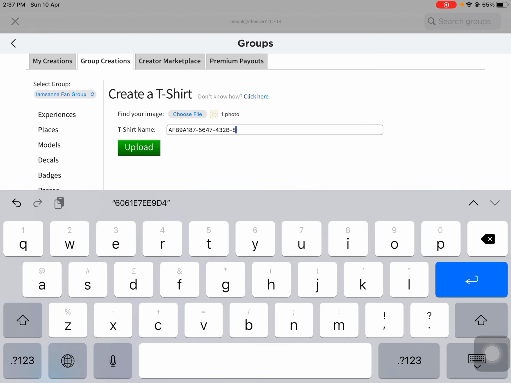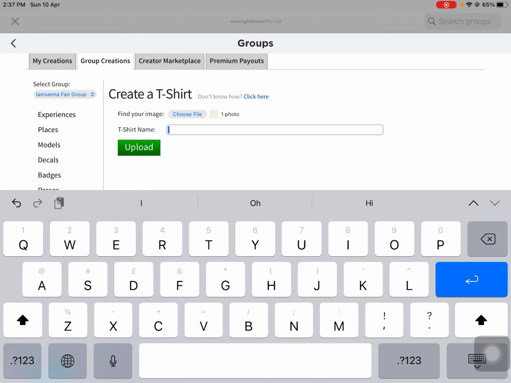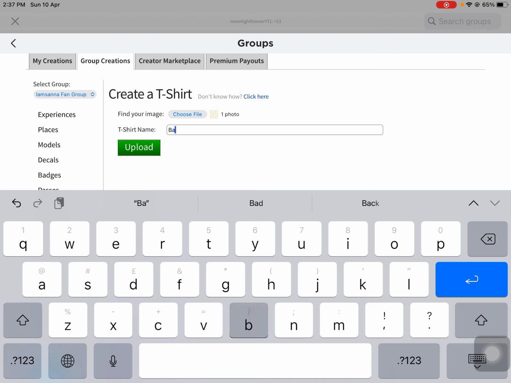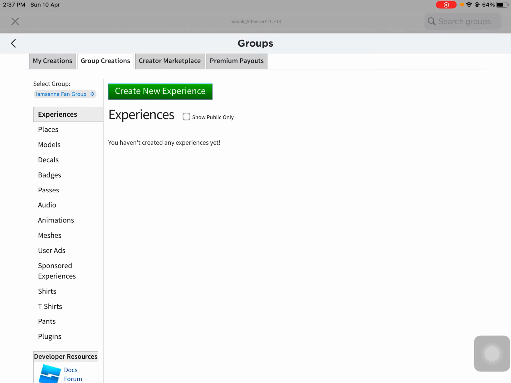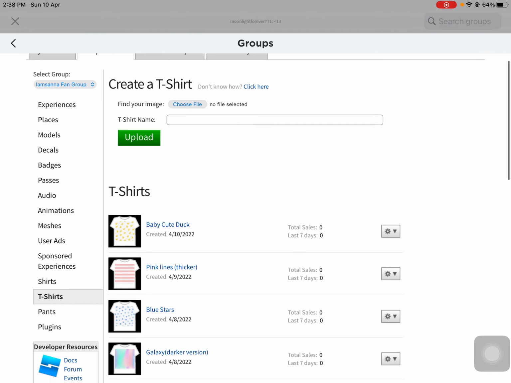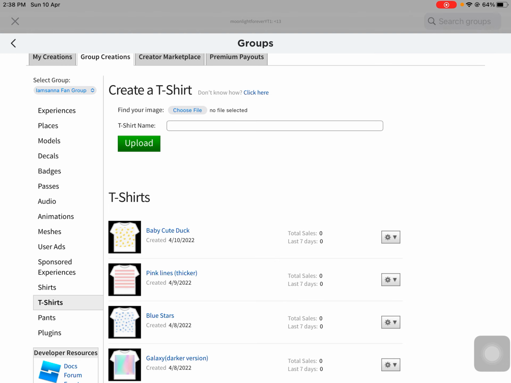Then you rename it to whatever you want. Let's say you have a star one, and you can just name it Starry something. Use your own imagination. Got it? But since I have a duck one, I'm gonna name it Baby Cute Duck. And then click upload, the green button. And then it'll say it's successfully created. Look at that. It's so cute.